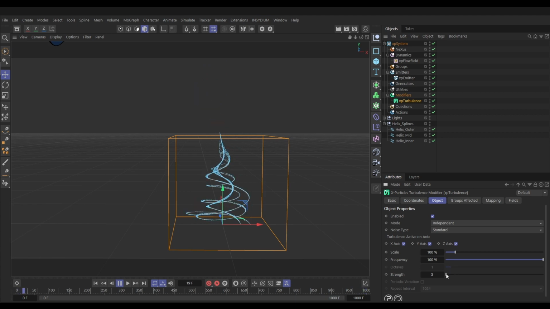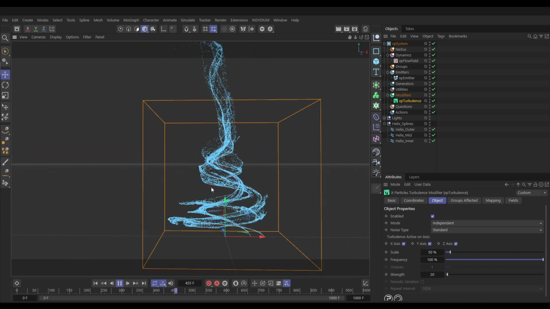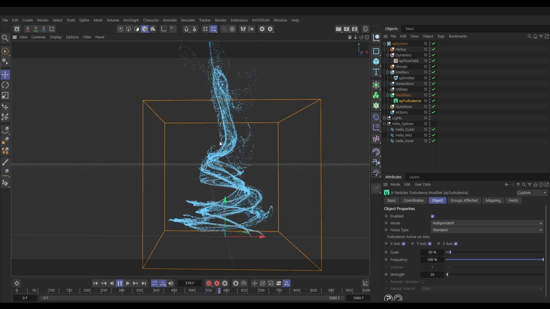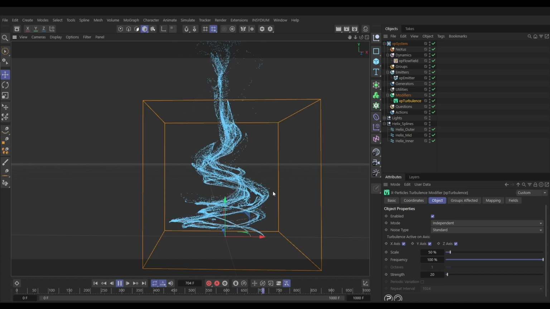Let's increase the strength of that way up to maybe 20, so a very strong turbulence. Okay, and then let's reduce the scale of it, so it's a smaller curls that we're getting. So this is looking quite swooshy and quite nice, but it's getting a bit out of control. It's getting faster and faster, and it's moving far too quick. We need to calm this down.